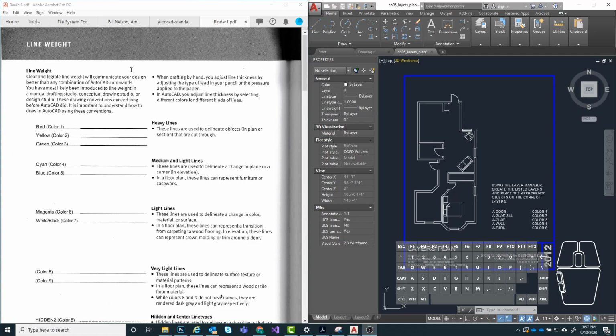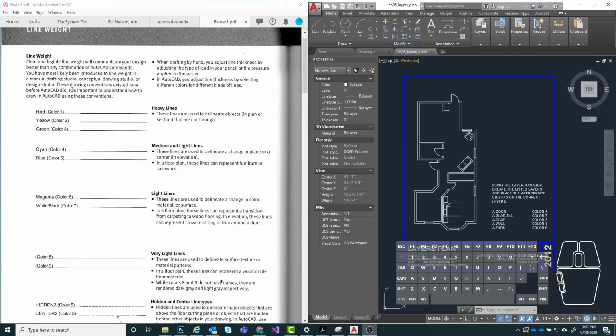Okay, so clear and legible line weights will communicate your design better than any combination of AutoCAD commands. You have most likely been introduced to line weights in your studio courses from last year, and these conventions have existed long before AutoCAD did. So it's important to understand how to use these conventions, okay? So basically what this is saying is there's a standard format for what type of objects should get which line weights, okay? And you're going to see this throughout the industry. Anywhere you go, everyone's going to stick to sort of these same standard set of guidelines, okay?